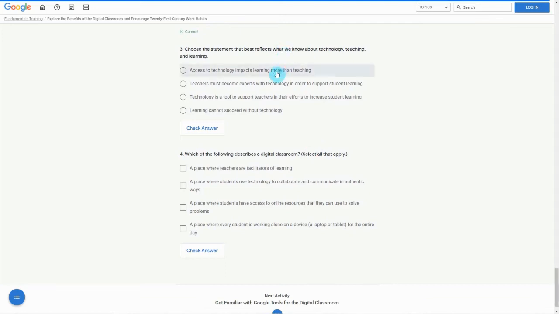Even though this first answer, access to technology impacts learning more than teaching, was something we just chose, there is a much better option here. So we're going to leave that one behind. Teachers must become experts with technology in order to support student learning. Well, that's obviously not true. We don't have to be experts to be able to use it to help the kids.